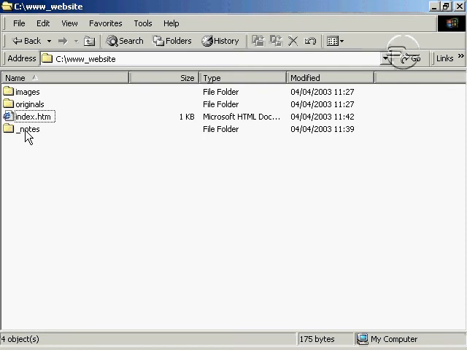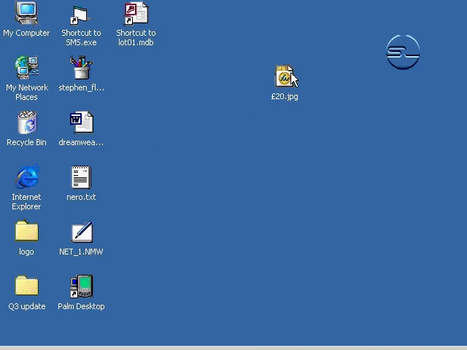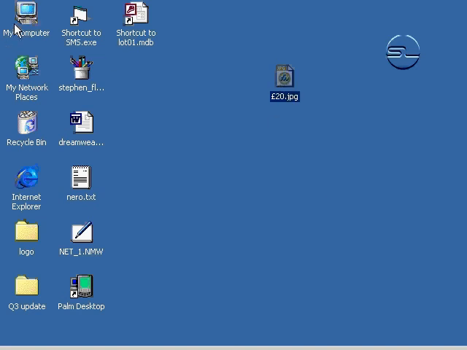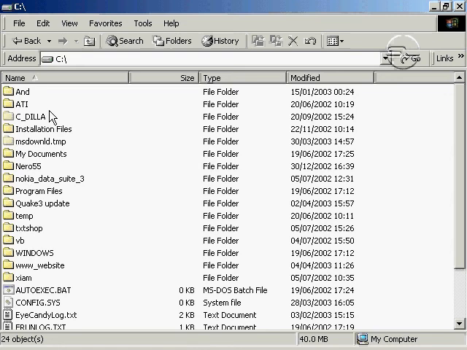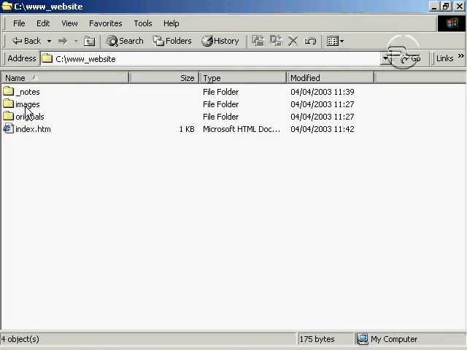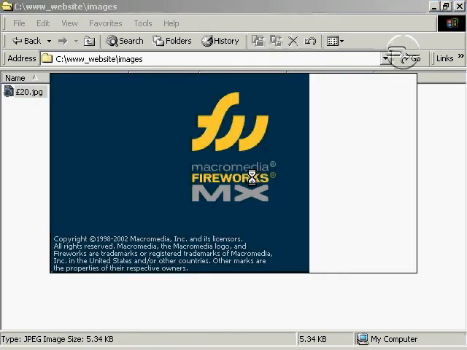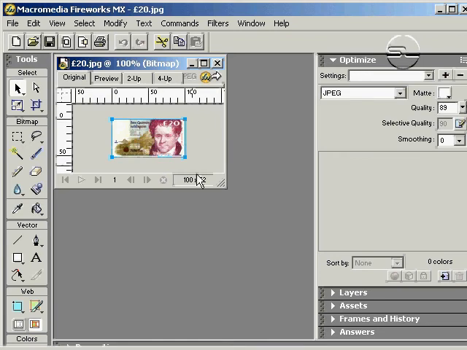Okay, if I go to my desktop, I have now got this £20 JPEG, like so. So what I'm going to do is bring this image into my images folder. I'm going to go copy and then open my website, and I'm going to go into images, and there's nothing in images yet, so I'm going to paste this. Now, if I want to look at this before I put it in, I can just double click it and it's going to open up in Fireworks. And this is the image here, it's a £20.